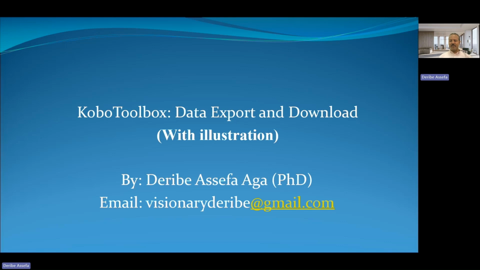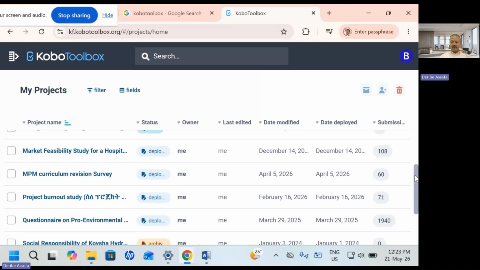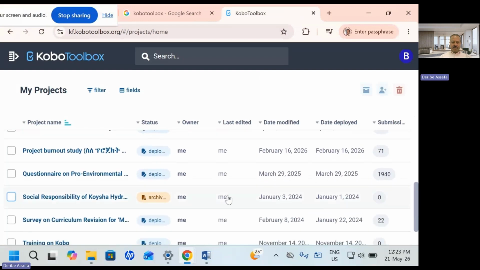In this video, we will see how to export and download data from KoboToolbox, particularly into SPSS, along with the labels and values of variables. I mainly focus on the illustration part. For this illustration purpose, we use the project burnout study.